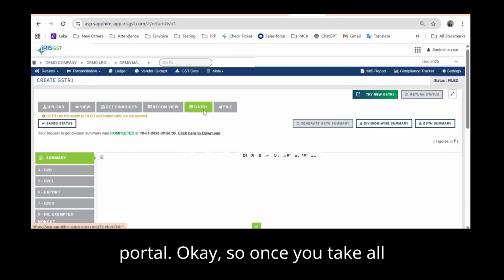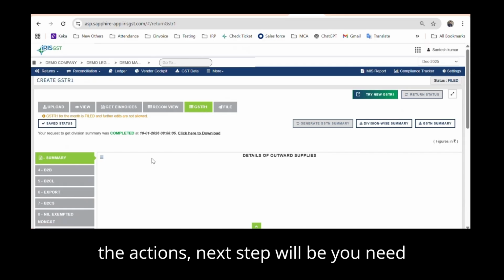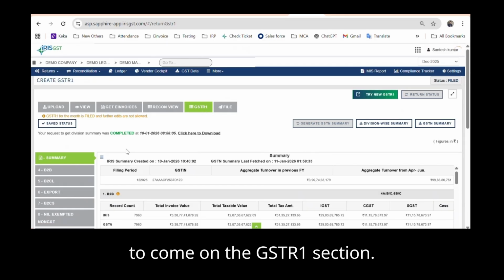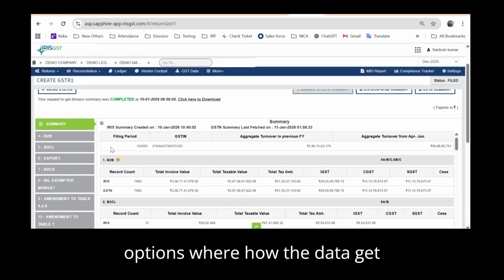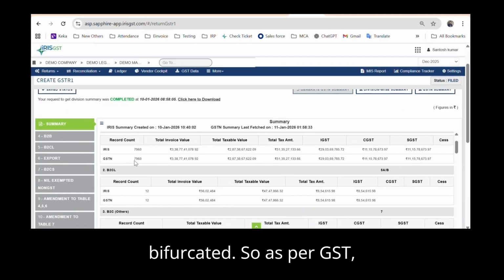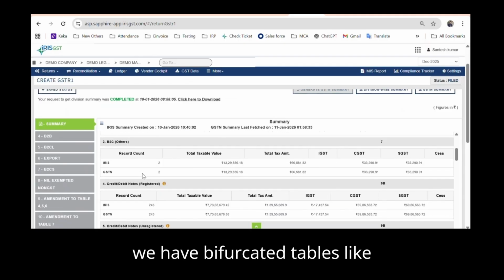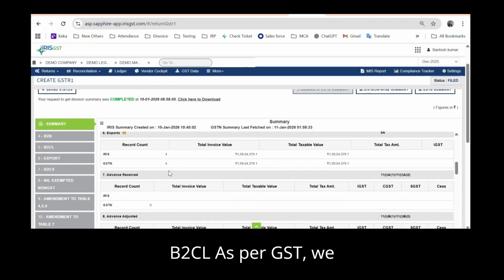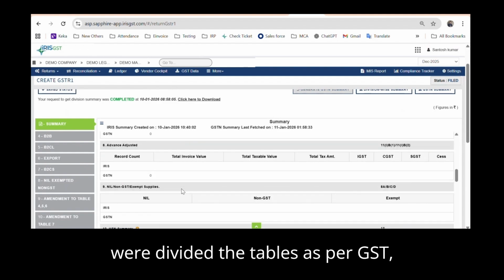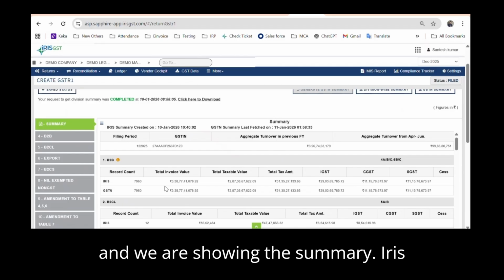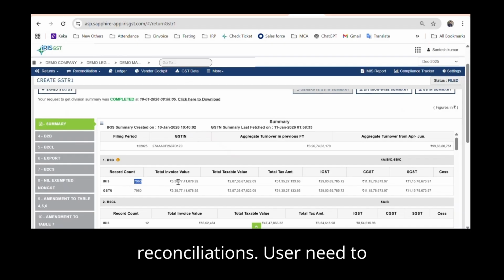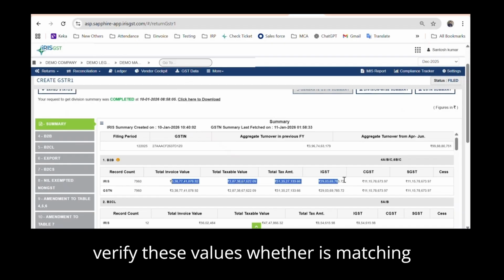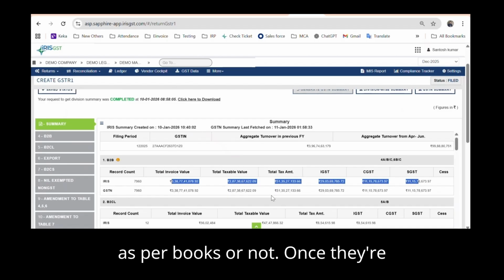Okay, so once you take all the actions, next step will be you need to come to the GSTR 1 section. In this section, there are multiple options where the data gets bifurcated. So as per GST, we have bifurcated tables like E2CL. As per GST, we divided the tables and we are showing the summary. IRIS system has computed the values after reconciliations. User needs to verify these values whether they match as per books or not.